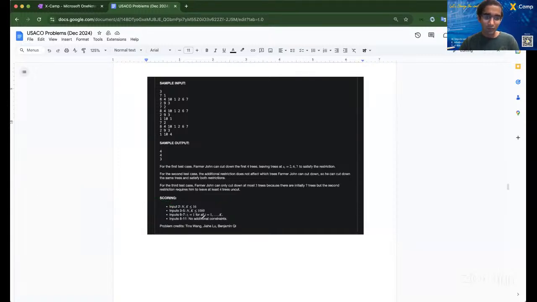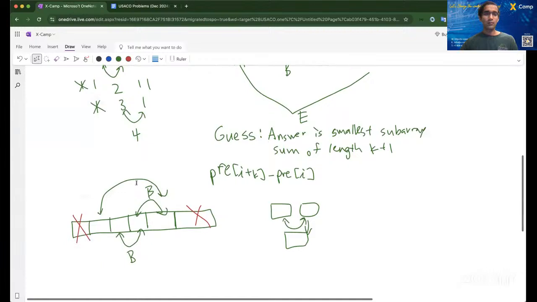So maybe this one is n squared, but let's look at this subtask, which is inputs 6 to 7, because that might give us useful intuition, right? So what subtask 6 to 7 is that each range must have at least one tree, right? So each range must have at least one tree. So I'll move to OneNote. So this is problem 2.